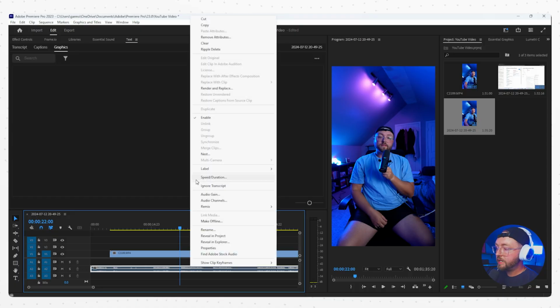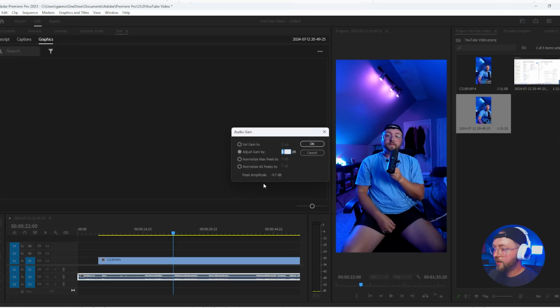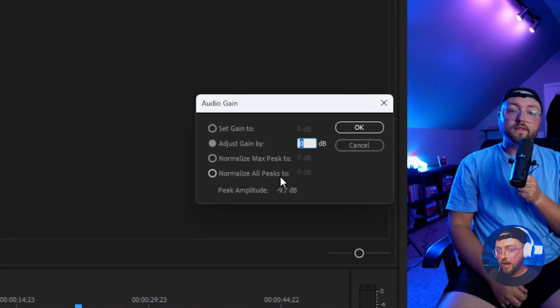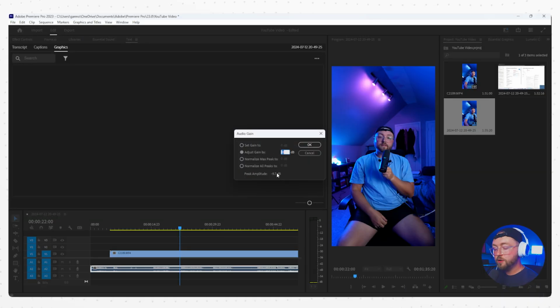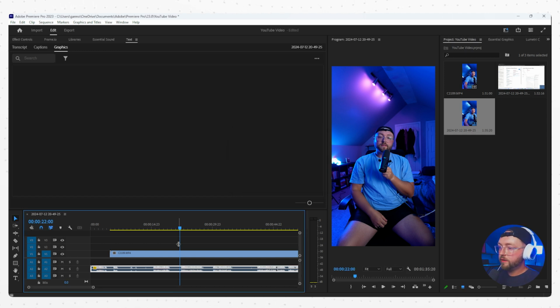Now I'm using the Shure SM7B microphone. This has notoriously low output. So if I right click and go to audio gain on my audio track, you'll see it's peaking at -9.7. That is super low. If you go on Instagram, those videos probably peak above 0. So what I'm going to do is set this to 0, increase that gain by 9.7, and now everything should be good.